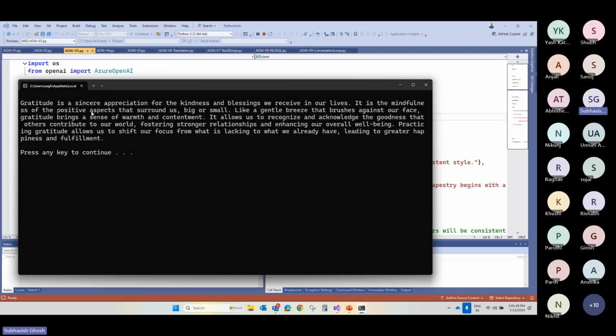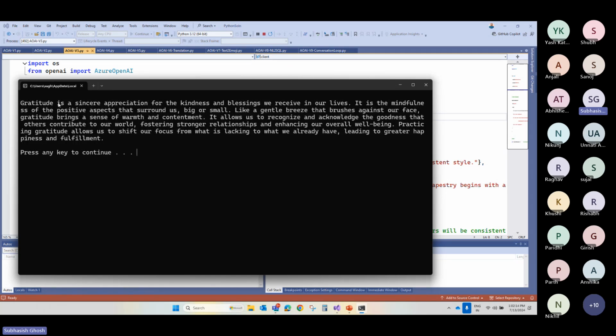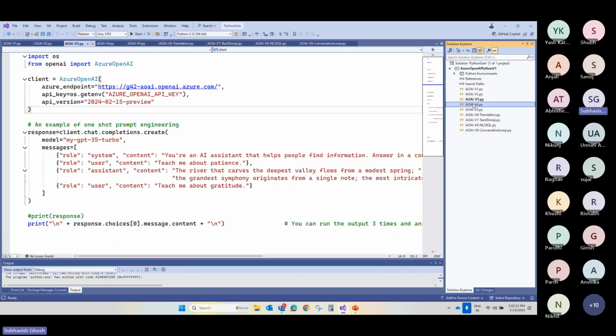In our lives, the mindfulness, the positive aspects around the big or small, like a gentle breeze that brushes against our face. My God, gratitude in the sense of warmth and contentment. It's perfect. So this is proof that it's not been pulled from a database. Rather, if you remember the slide, it's token by token generation: the best probability of a given token in a given context sequence determines what the next token is. So it's token by token, sequence to sequence model generation, happening in real time.